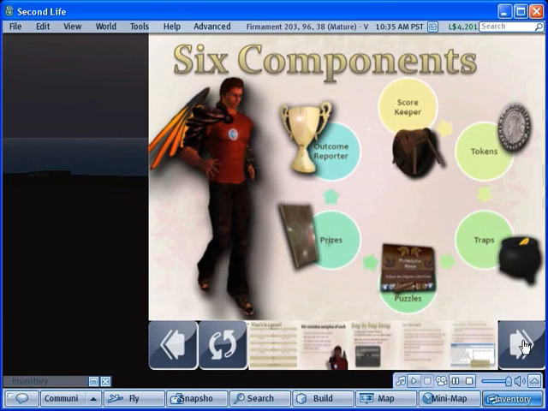So you can use the controls along the bottom to navigate through the slide deck to get a better understanding of the kit. The kit is composed of 6 major components. It has a scorekeeper, tokens, traps, puzzles, prizes, and an outcome reporter. The scorekeeper, tokens, traps, and puzzles are all divided into different variations that will help you customize your games to the needs that you may have in your individual use case.